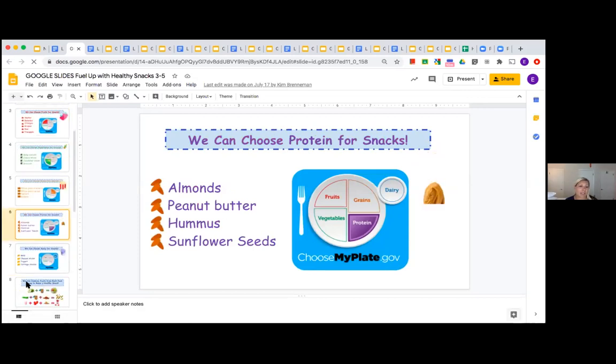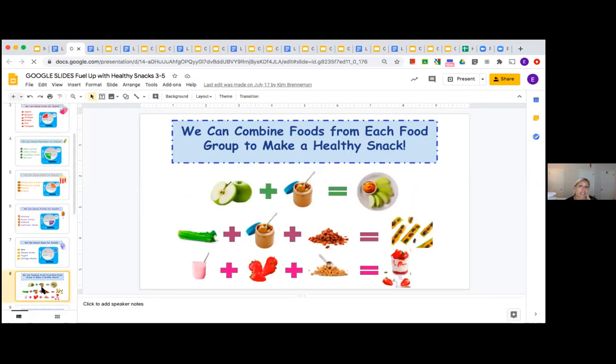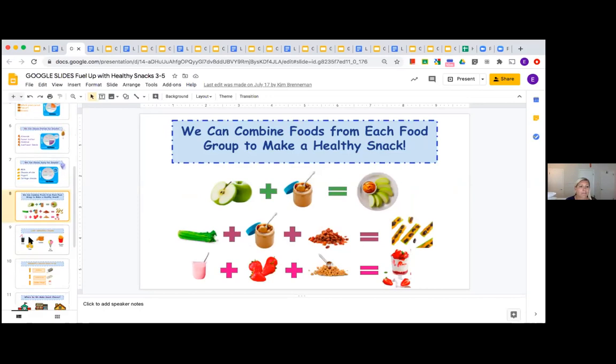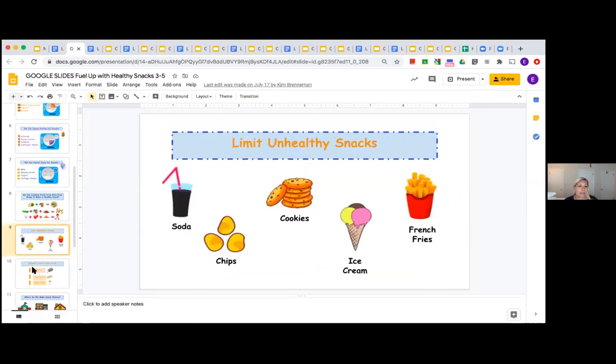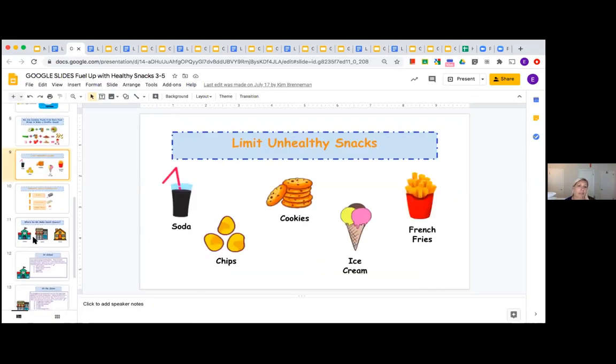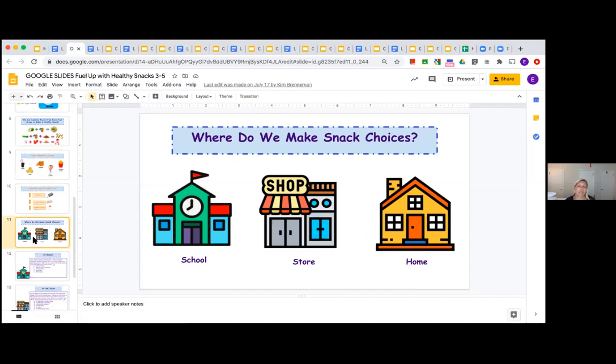We also focus in this lesson on combination snacks, so combining different food groups to create a healthy snack like apples and peanut butter, ants on a log, or a yogurt parfait. And the reason why I like this lesson is because it focuses on where we're making snack choices.